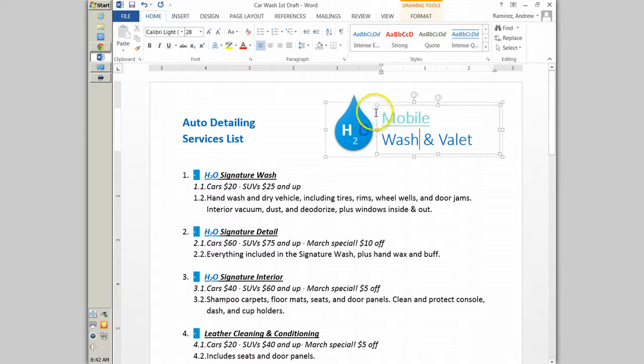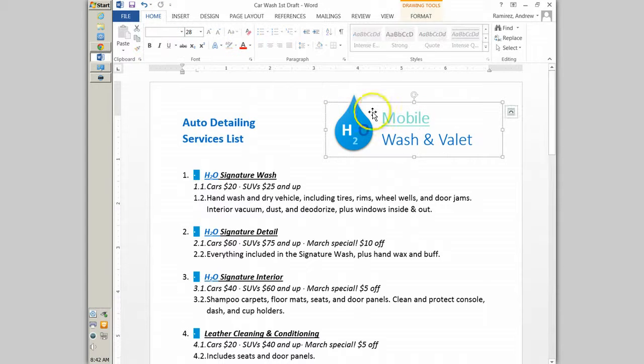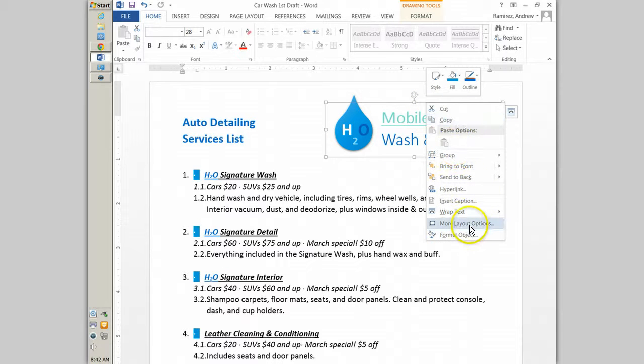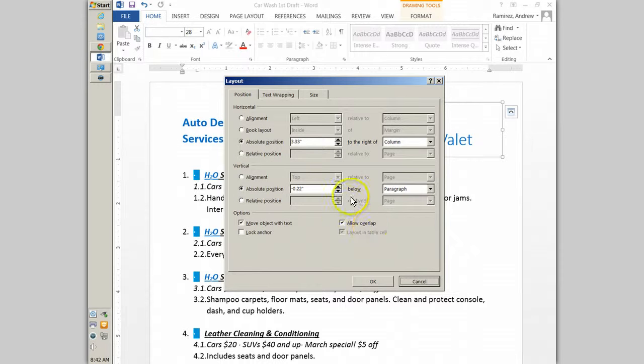So you see how it has 2 boxes selected? I don't want that. Click on this outside line right here. So now you only have the 1 box selected. Then all you got to do is right click and go down to more layout options. Click on that. Now this pops up for you.